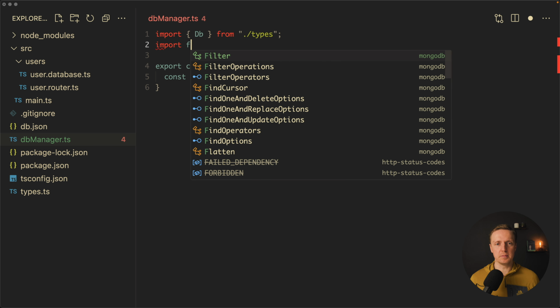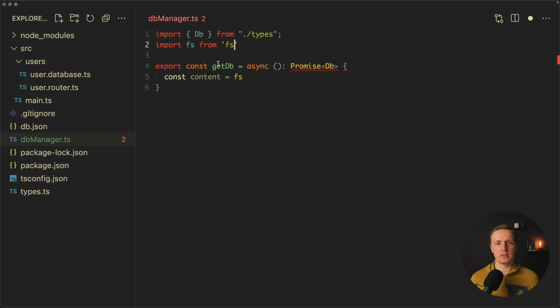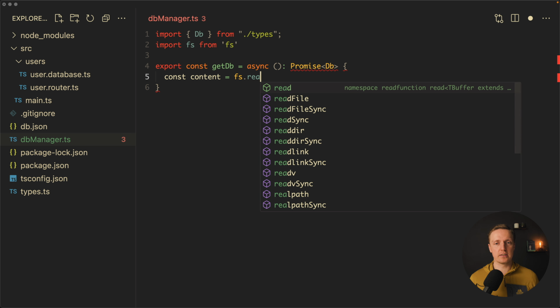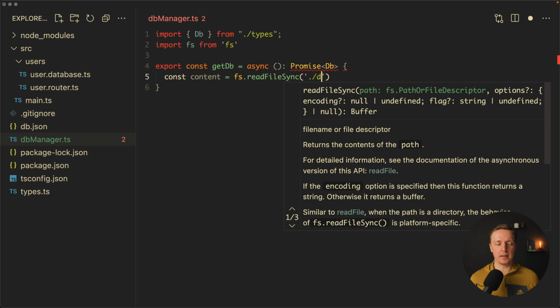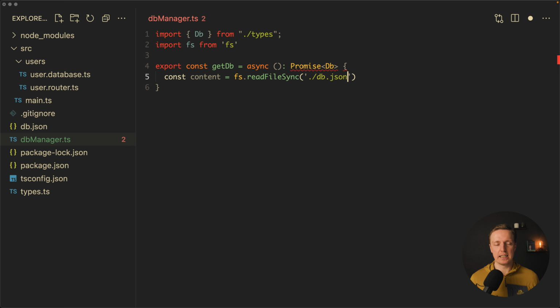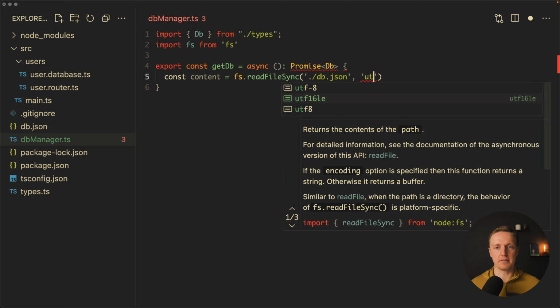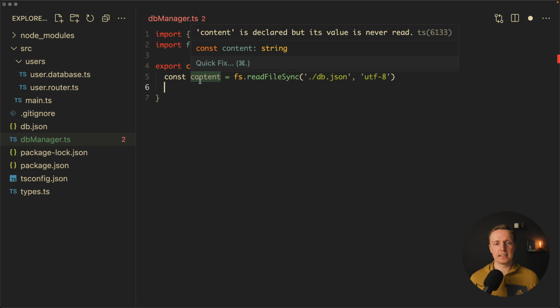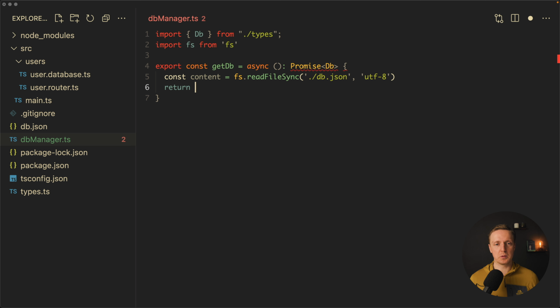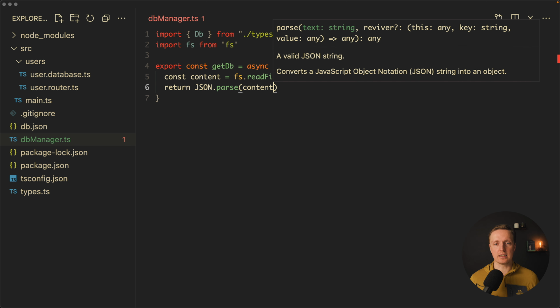Now here we can read a content of our file by calling fs, and we need to import it here on the top, fs from fs. We don't need to install any additional package, it is there by default in Node, and we can read here file by readFileSync, and here will be a path db.json, and secondly it will be utf-8. And this content is a string, you can see it here. This is why we must parse it, because we want a JSON. So here let's call JSON.parse and throw inside our content.